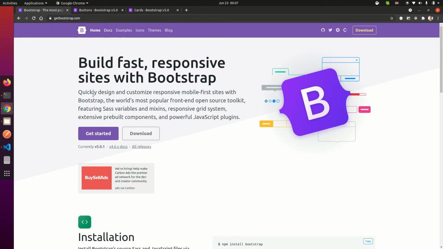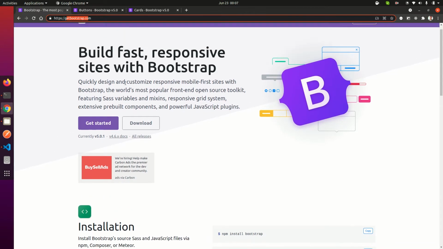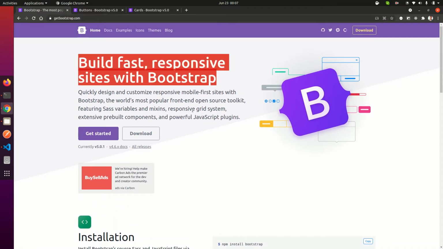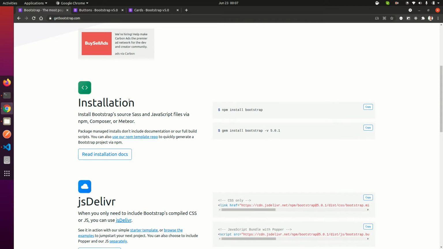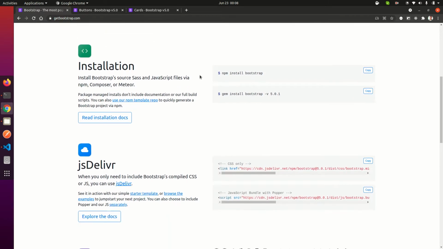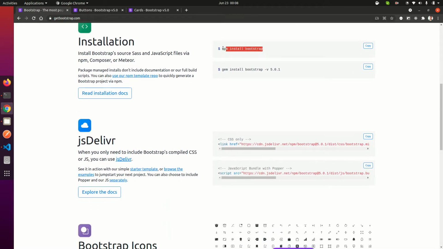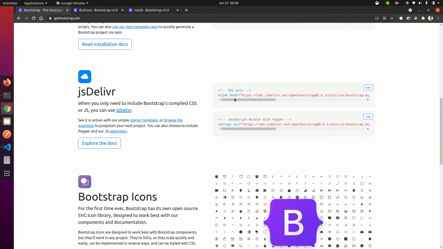Okay, so that is all about that. Now we are going to see a simple example of how we can use Bootstrap in our projects and how simple and easy it is. First we can go to getbootstrap.com, where you can study and learn about Bootstrap. On the home page, you can get the installation steps, but we are going to use the CDN link to use Bootstrap. So this is the CSS link. We'll copy it from here.